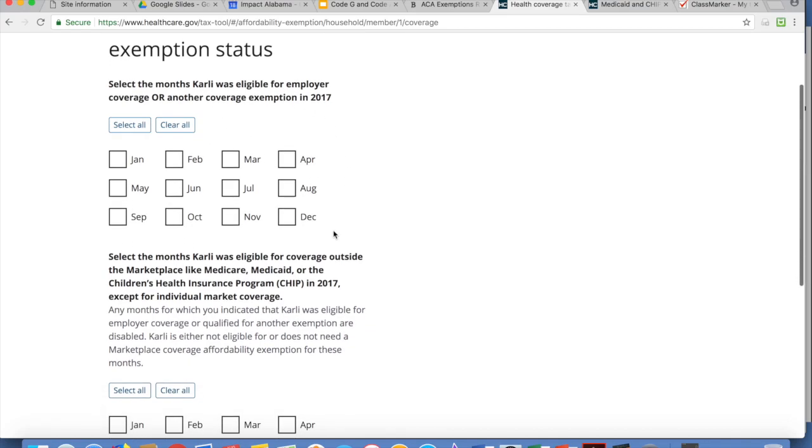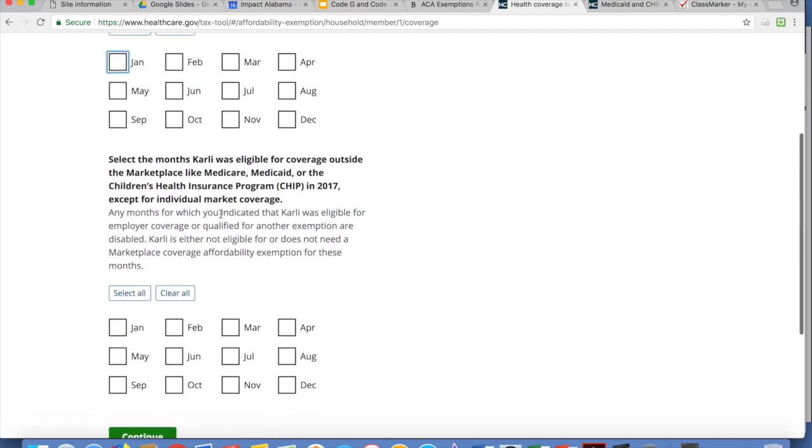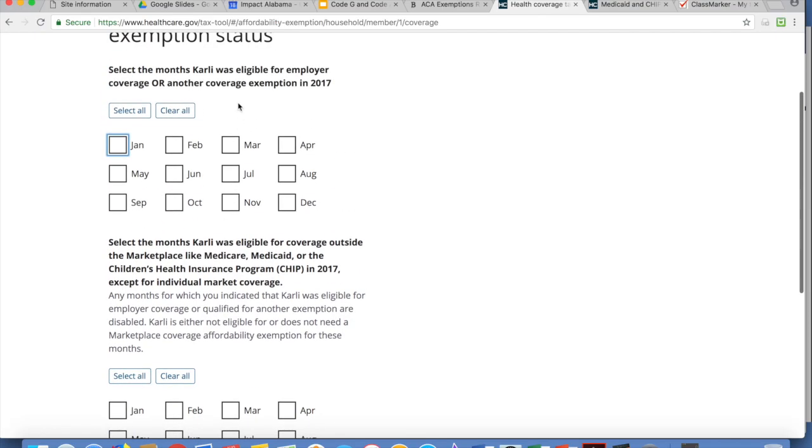And even though this just says was eligible for employer coverage, that also means had employer coverage as well, because if you have employer coverage, you were eligible for it. So like, let's say I was covered through my employer for January through March, and then I lost my job and I didn't have coverage the other months, then I would select the months that I had the offer of employer coverage or that I had employer coverage. So, okay.